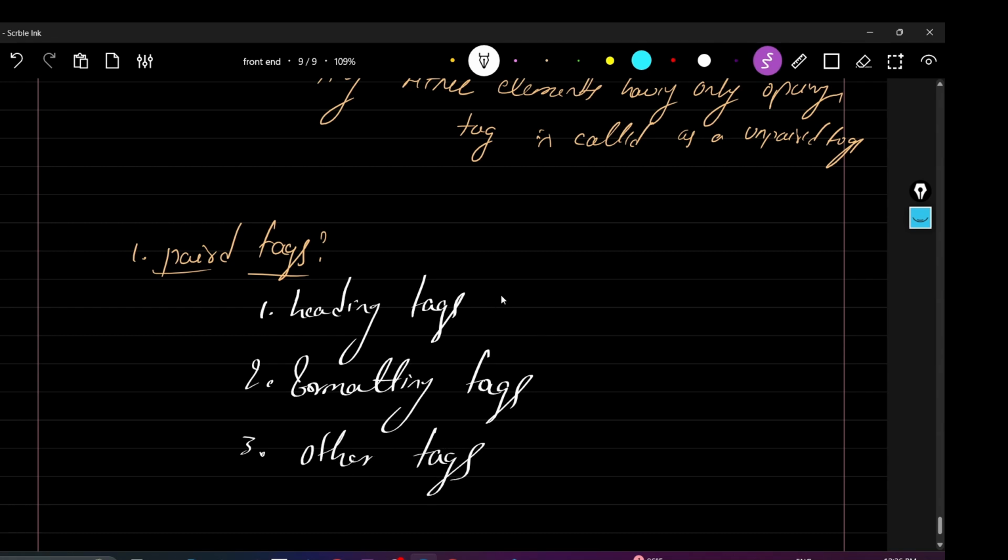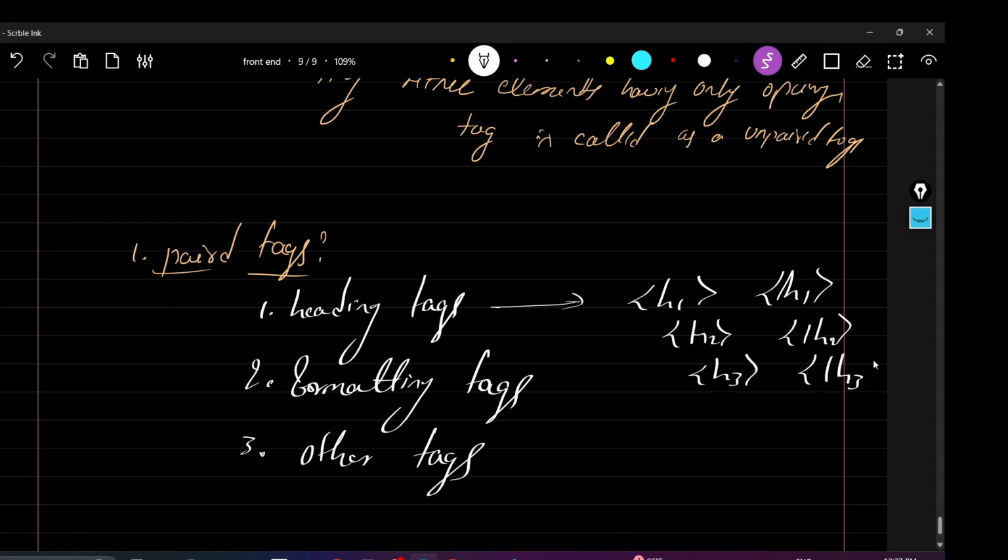Okay. See guys, what is meant by heading tags? If you want to display some headings inside that web page, into your web page, you need to use heading tags. Here we have so many heading tags actually. H1 is one heading tag. H1, this is the opening and closing tag. Both opening and closing tag is there. Then H2 is there. Then H3. H3 also has both opening and closing tag. Then H4.